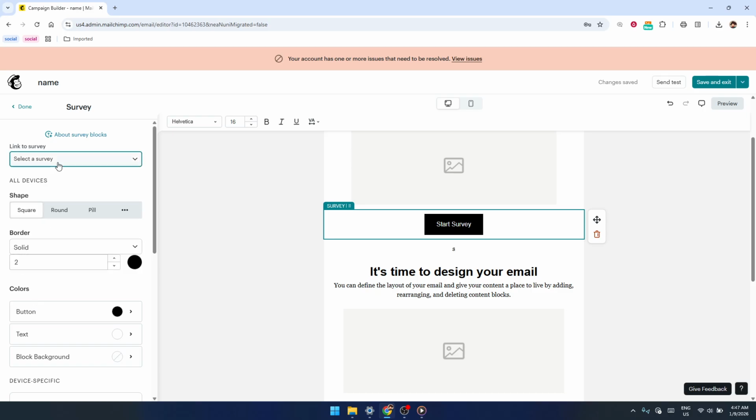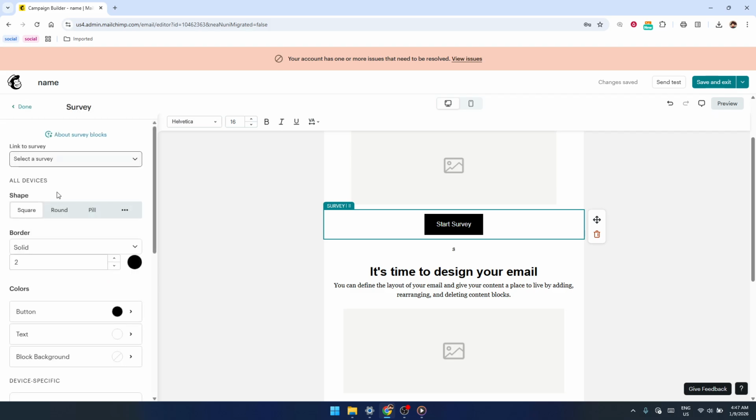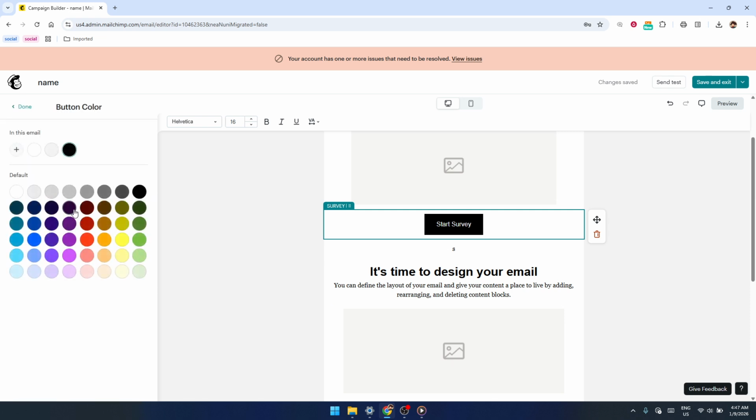With the survey linked, you can now customize how it looks. In the block settings, you'll find options to edit the button text. Instead of leaving it as something generic, try using clear, inviting language like "Take our quick survey" or "Share your feedback." This sets expectations and makes the call to action feel more personal.